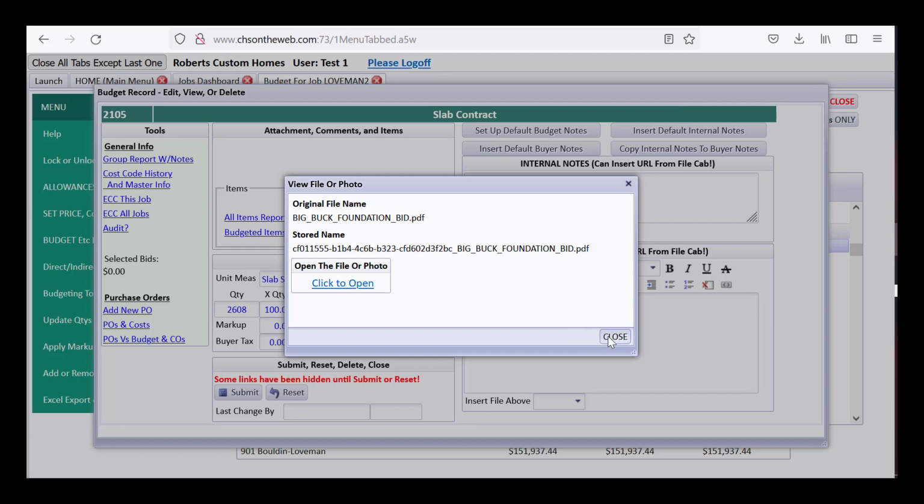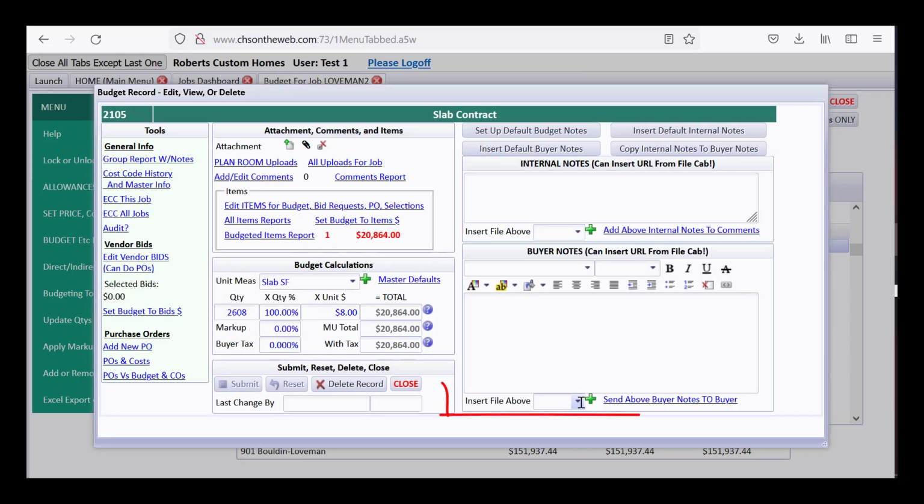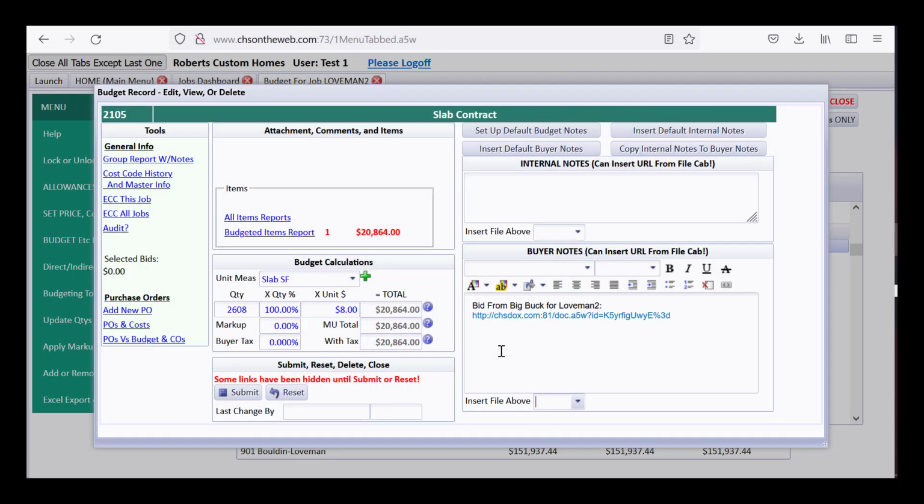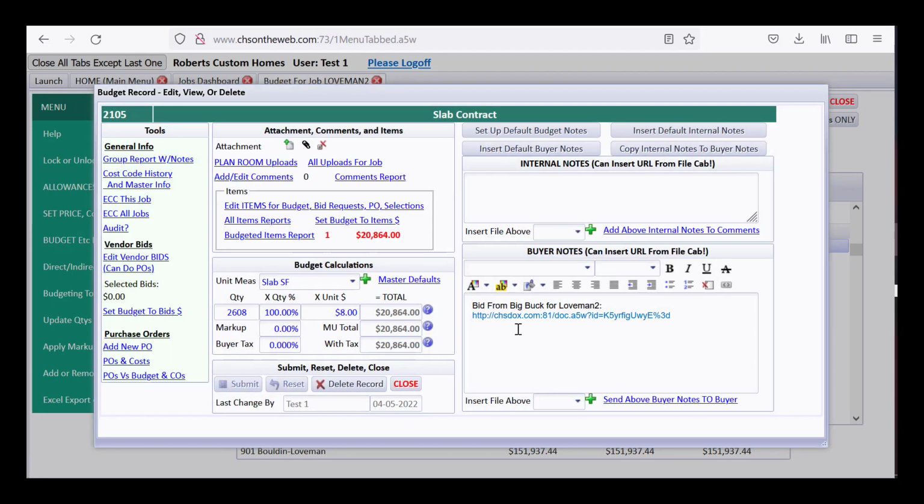Now, the cool thing about it is, if you're being very open and accountable, I could put a short URL by putting insert file above into my buyer notes. If you're being really open, and then you print a budget proposal for them, in the buyer notes that are also printing on that PDF, they could have this short URL link that would open the bid from Big Buck for them when they open their budget proposal in a PDF. So I will submit what I just did in the buyer notes. Just wanted to show you how easy that is.